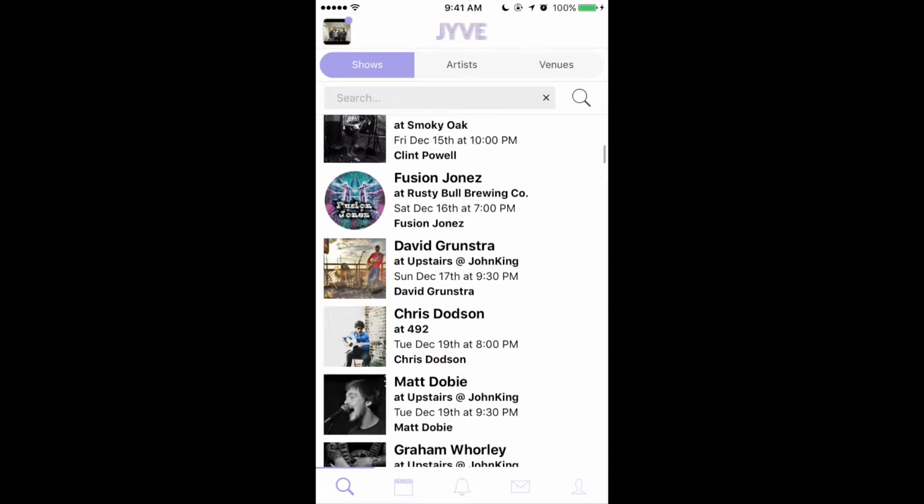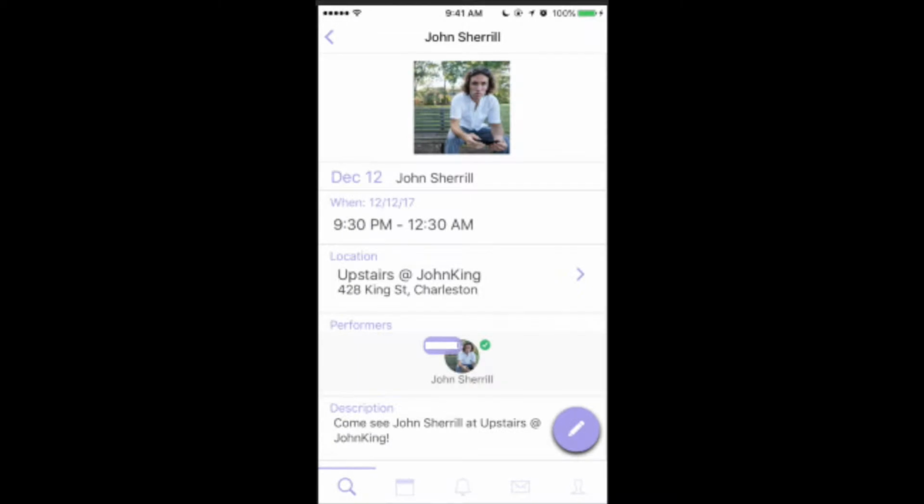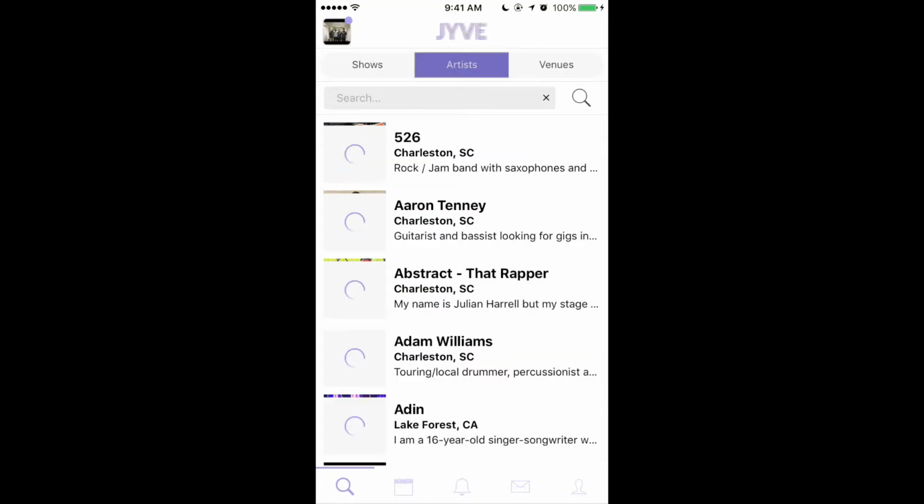Every gig that's booked through the app appears on the Shows tab. By clicking on a gig, you can see details on who's playing, where, and when. Any additional details a venue wants to promote will also be seen here.